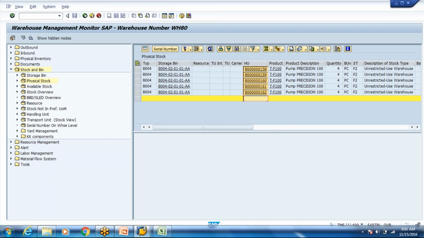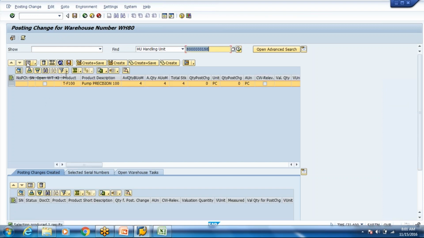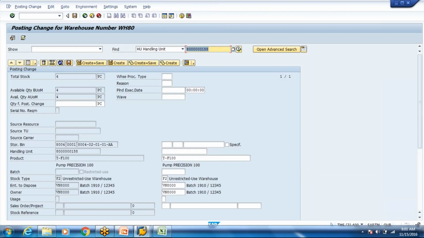So posting change, change the stock type. This transaction we are again going to revisit during our internal processes. What is a posting change transaction? What I'm simply doing is making sure that my handling units are good to be received. So I'll just change it for 1. I'm just saying 4. Change the stock type to 10.